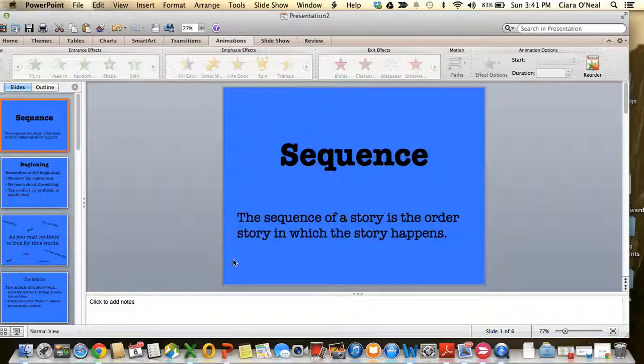Pay attention to time words. Make sure to think about what happens at the beginning, the middle, and the end. That will also help you when you're thinking about summarizing.